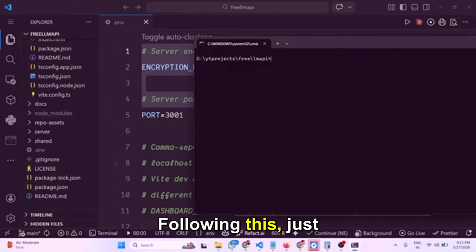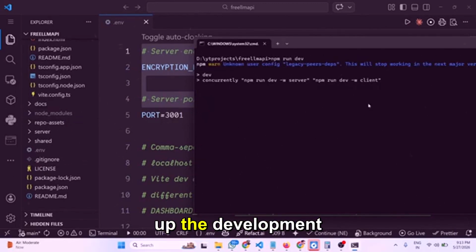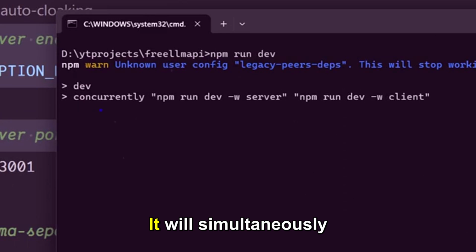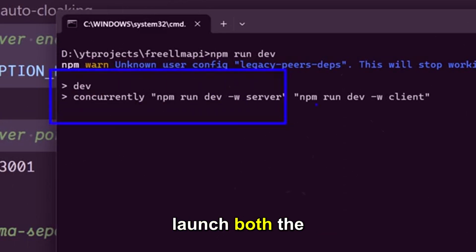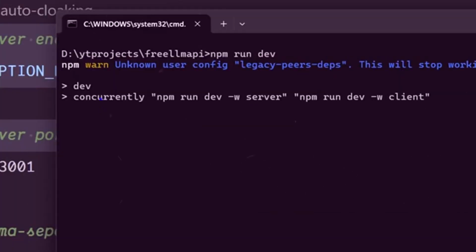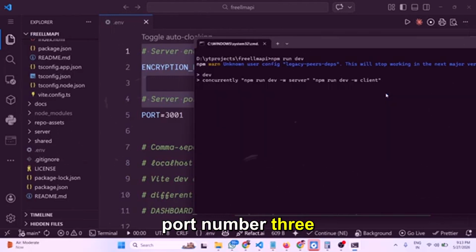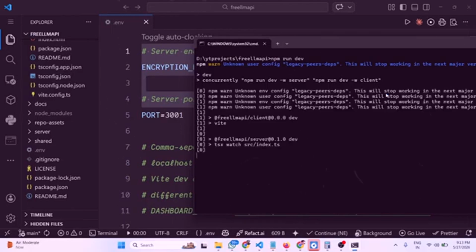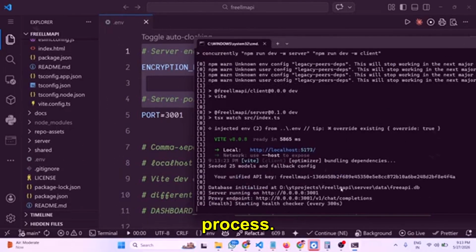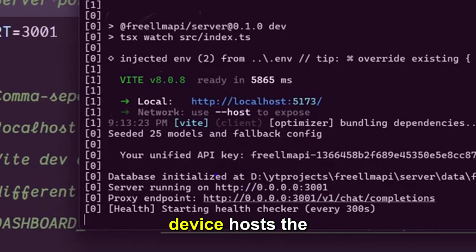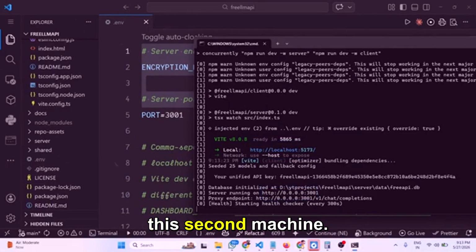Following this, just enter the command npm run dev. Running this boots up the development server locally. It will simultaneously launch both the server and the client. Next, the system displays your assigned port number, 3001. So, notice how it has initiated this process. Notice how this device hosts the server, while the client operates on this second machine.